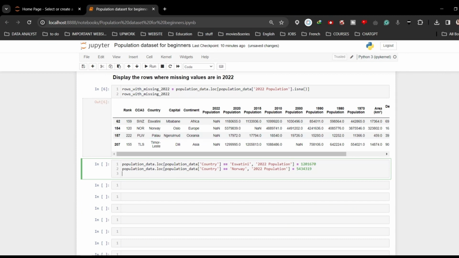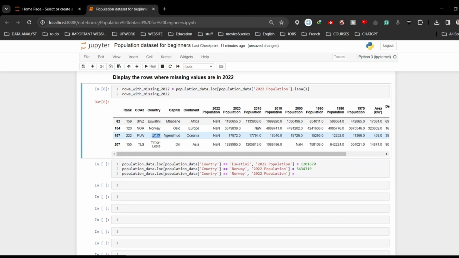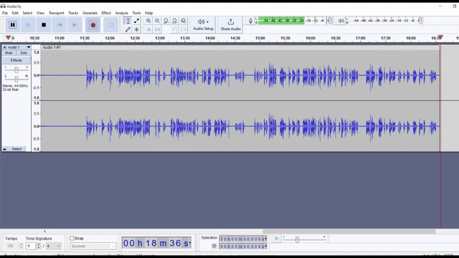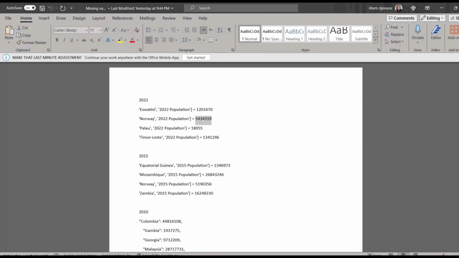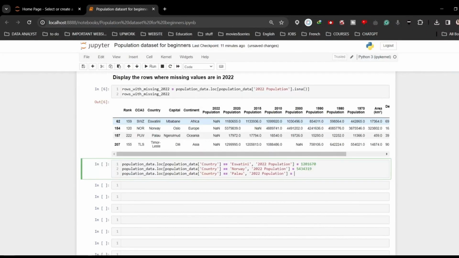Okay, let's move on to the next row. So the next row is Palau. I'm not sure if this is how to say it, but the value is this one. Oh, the population is really not that much.